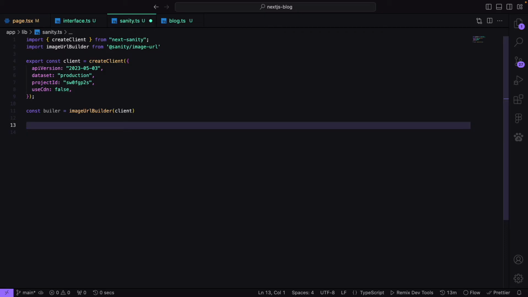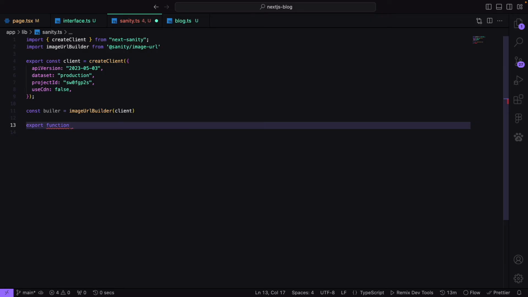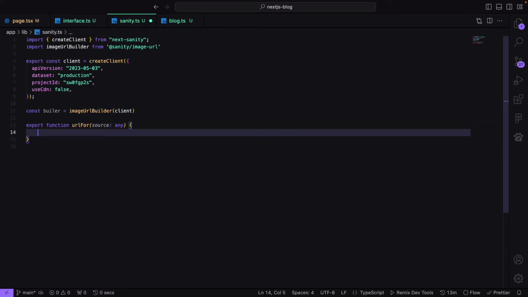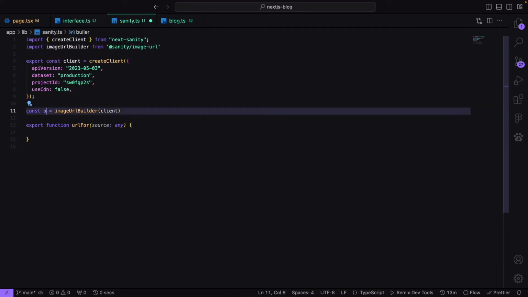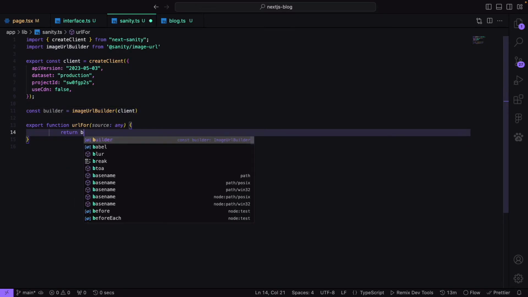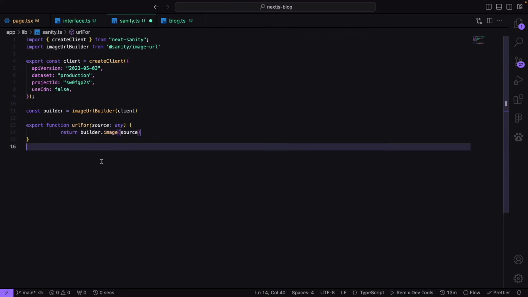What we have to do now is create a function. So let's do an export function. Let's name it urlFor. We have a parameter right here, this will be the source. Let me set it to any, and let's open that. Now inside of here, we have to return our builder. Now this is spelled incorrectly, let me spell builder correctly. And what we can do now is return builder.image, and we can pass our source as an argument. So now we have created the function to convert the image object to an image URL.